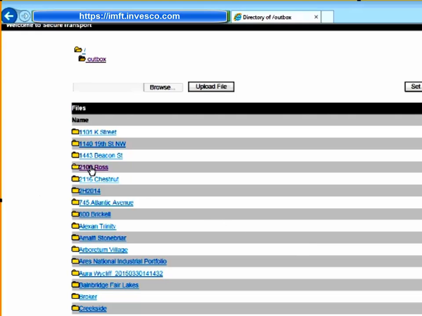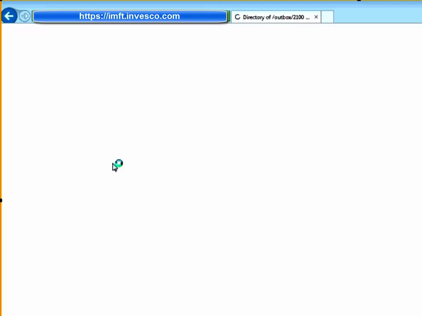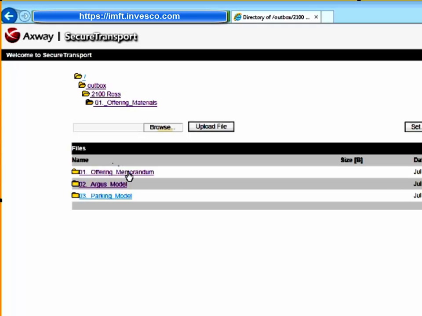So let's just assume we would be looking at 2100 Ross. You would click on 2100 Ross, and within here, you have everything that Invesco has posted. The first things that I'm most interested in is the offering materials, so I will click in offering materials, and it might be called something different each time. There's no real standard here. But the thing that I'm trying to access first and foremost is the broker offering memorandum. So I will click on the offering memorandum, and that will download.